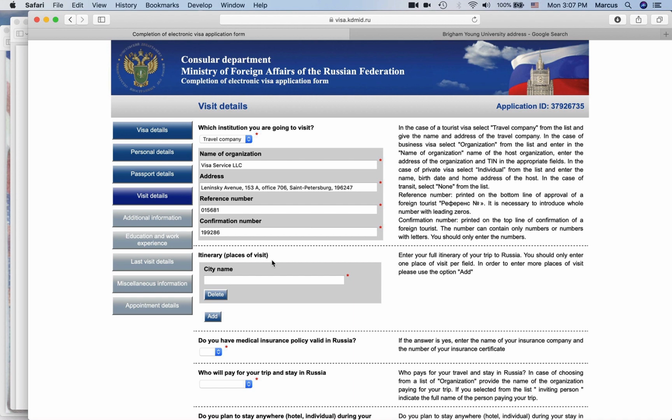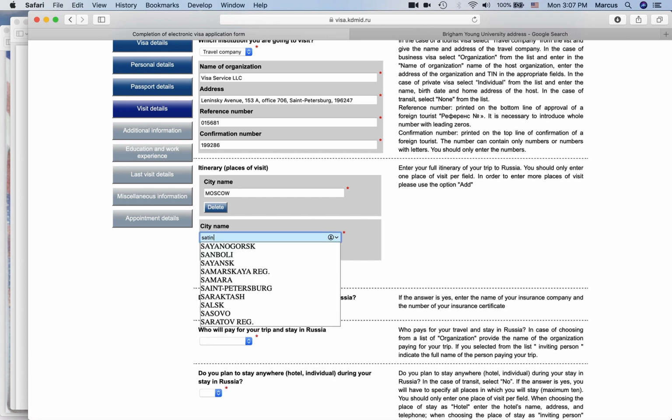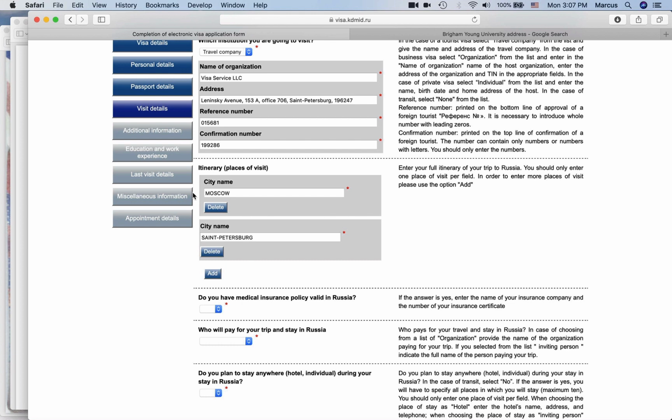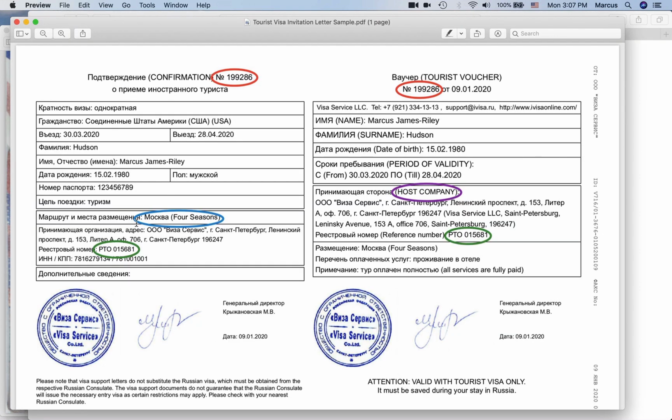Then we move down to the itinerary. Again, your visa invitation letter should match. So we're going to put Moscow. You can add any other city that you're going to. Typically, for U.S. citizens, you don't have to have a proof of itinerary or hotel. So Moscow, St. Petersburg is fine. Looking in the blue oval, you can see that it only says Moscow. I mean, it's in Russian, but Moskva. If you can read some Cyrillic, you know that you're going to the Four Seasons in Moscow.